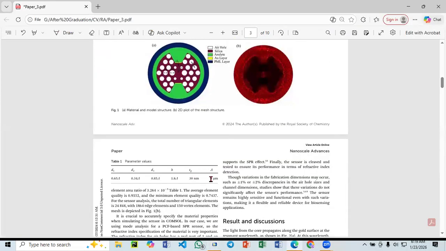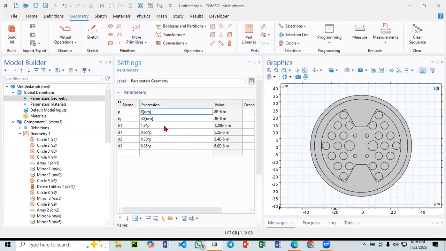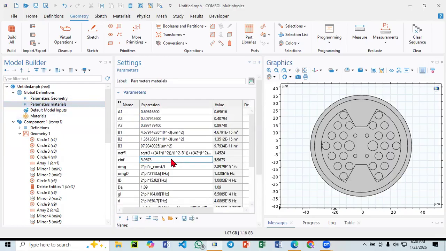The parameter values of PTG, D1, D2, D3 changed with respect to the parameter values from the file. So we have to change them again. I'm sorry for that, because we uploaded the parameter file, and the parameter file's PTG was different from the paper. Now for the gold, we just use epsilon infinity.